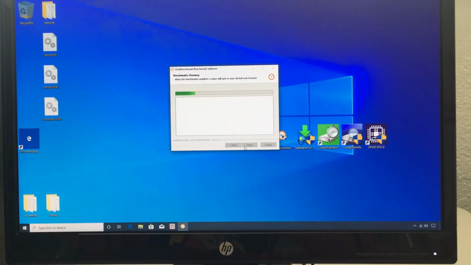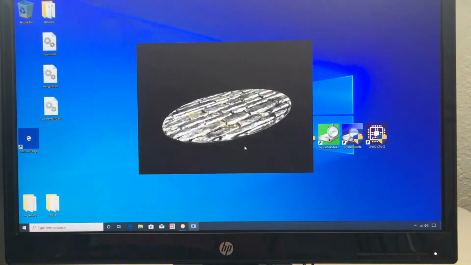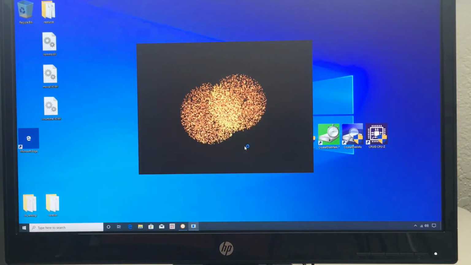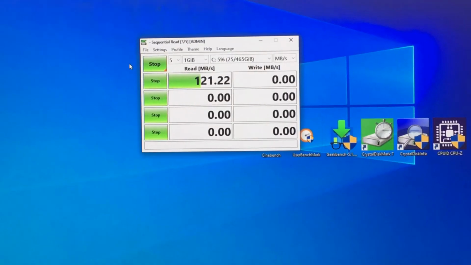Let's run our UserBenchmark test. I'm thinking of just putting in a 120 gig SSD in the future, because I probably won't save too many files on this. I'll probably try to get a cheap graphics card to experiment. So it looks like graphics, boot drive, and PC status are red. 12% for gaming, 49% desktop, and 33% workstation. Definitely a lot of room for improvement.